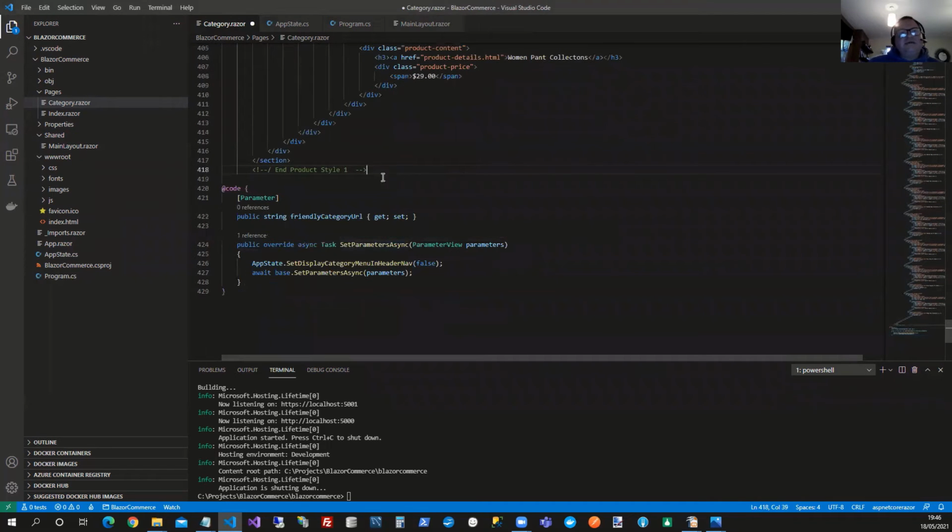Okay, so what's happening here? The only way I could get, and this was again through lots of trial and error, to trigger this set display category menu in header nav properly was to do it in this set parameters async. There's essentially a chain of events, a pipeline for Blazor, and the event happens just at the right time. I need to catch it before the whole thing is rendered, so I can set the category menu not to be displayed, i.e. setting it to false there.